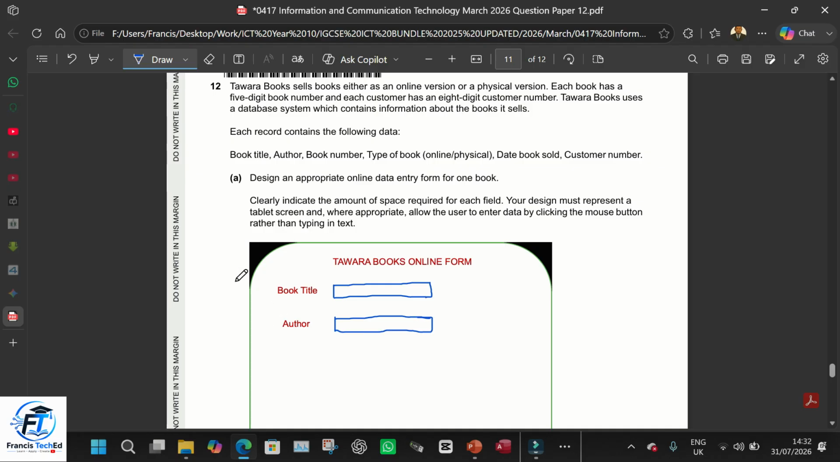All right, author. Then we have book number. For the book number, I think you also need to type this book number. Okay, so let's number. All right, that's the book number.